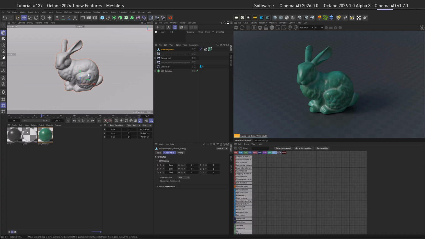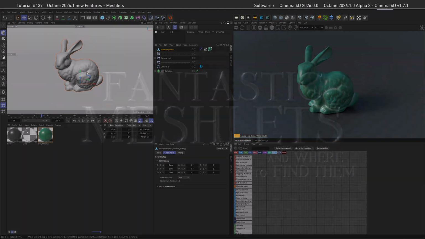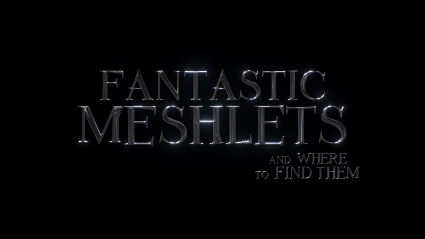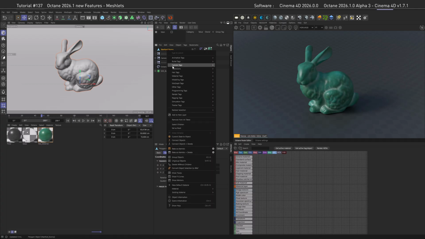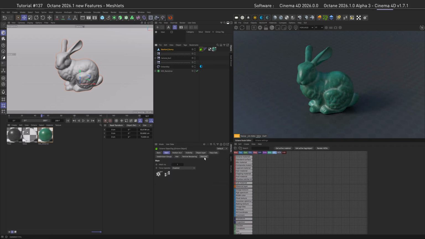Before we talk about what Meshlets actually are and what they do, let's talk about where to find them. Unsurprisingly, as with most of Octane's mesh functions, this comes with the Octane object tag. So if we create one, you can find a new tab here called Meshlets. Right now, you can see the Enable Meshlet toggle. Yes, this is the toggle we are talking about in this whole video, and it is grayed out. This is because we don't have an ID right now.